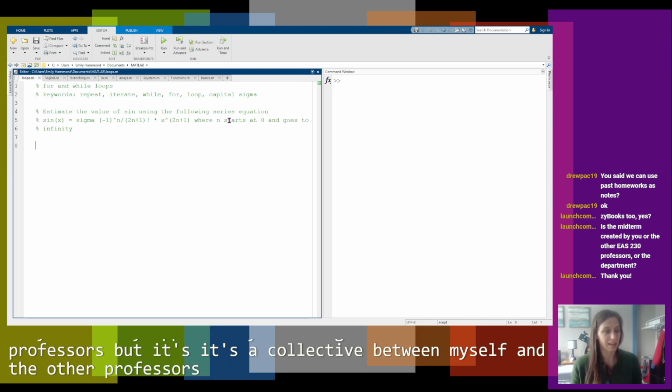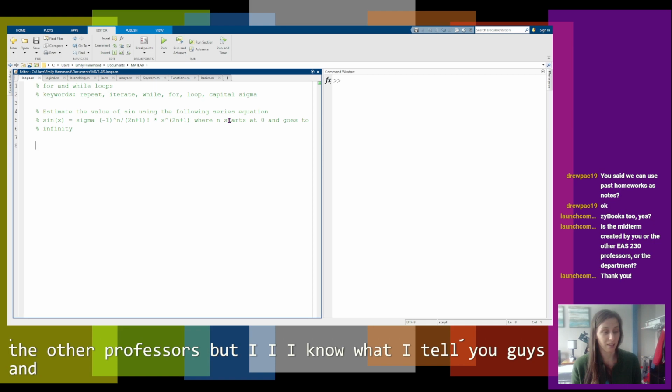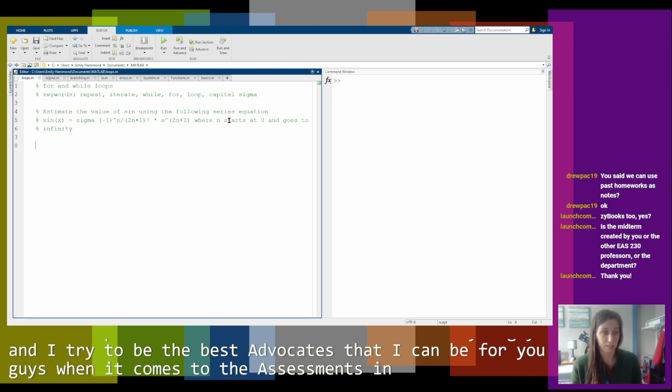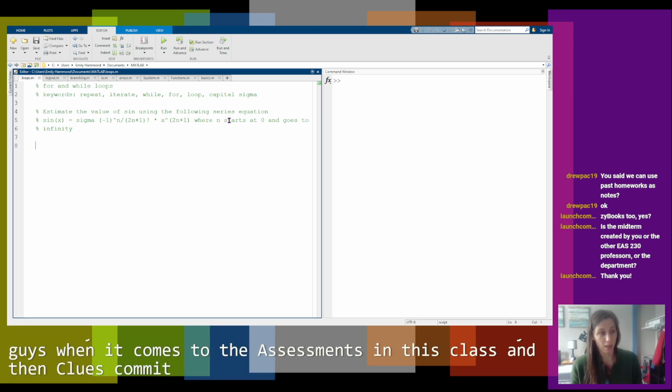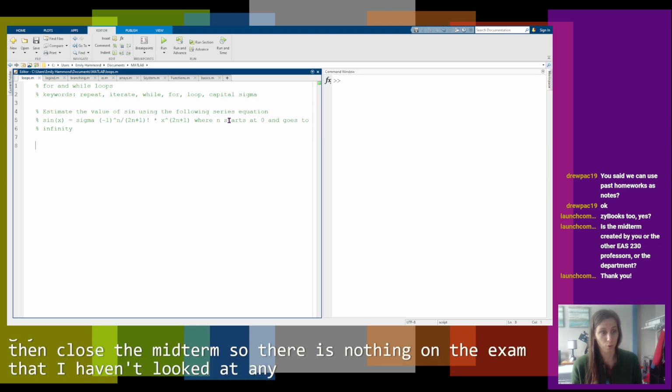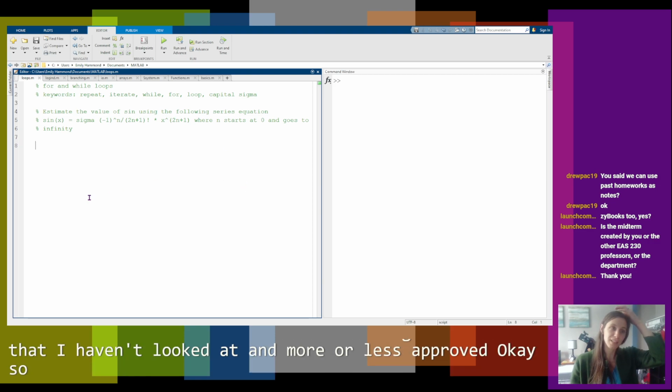But I know what I tell you guys, and I try to be the best advocate that I can be for you when it comes to the assessments in this class, and that includes the midterm. So there is nothing on the exam that I haven't looked at and more or less approved. Okay, so let's look at this loops problem.